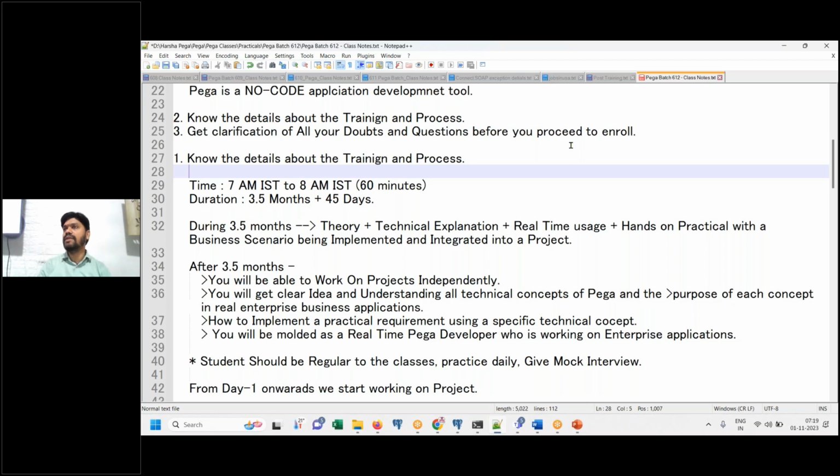Make sense? Clear, everyone? The only thing needed is that you must be a dedicated student. Dedicated students means students should be regular to the classes. You should practice daily, give us mock interviews, and complete your assignments. We will not give you anything which is hard or tough. Whatever we discuss in the class, similar requirements will be given to you with a little bit of change so that your knowledge will improve. I'll explain that process also.